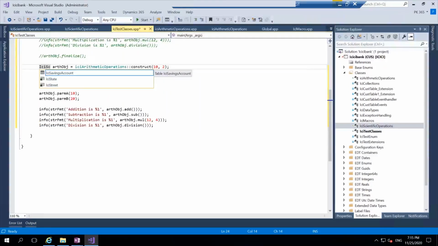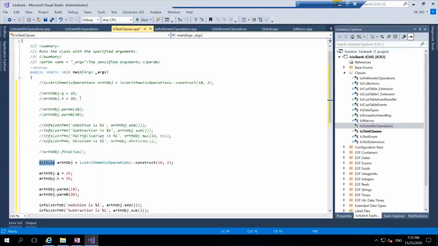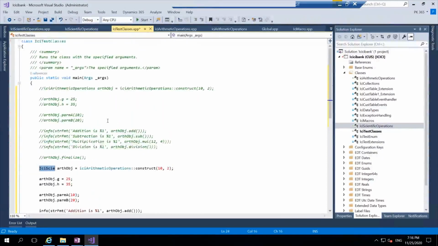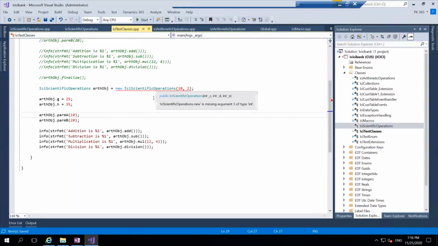I am using the IntelliSense. It's not giving the IntelliSense, don't know why. Let me copy and paste it. Now you can see it is throwing one error saying that one more parameter is needed. I will say 20. Save. Done. Now the parameters are set. Now you can see there are no errors anywhere.